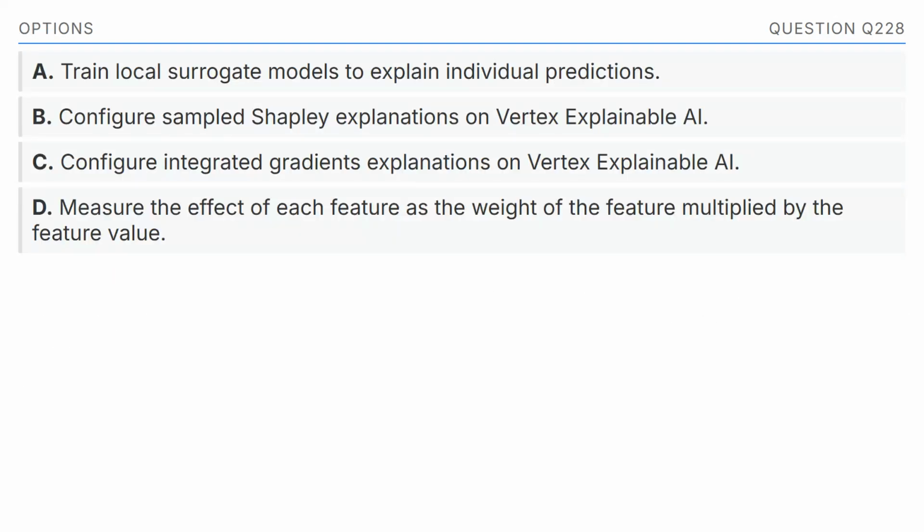The options are: Option A, train local surrogate models to explain individual predictions. Option B, configure sampled Shapley explanations on Vertex Explainable AI. Option C, configure integrated gradients explanations on Vertex Explainable AI. Option D, measure the effect of each feature as the weight of the feature multiplied by the feature value.